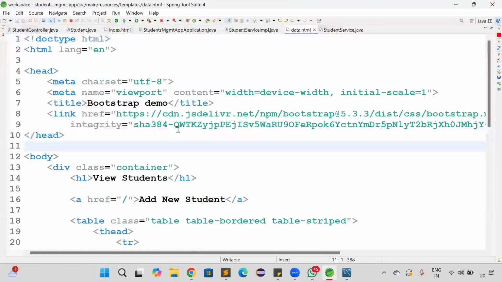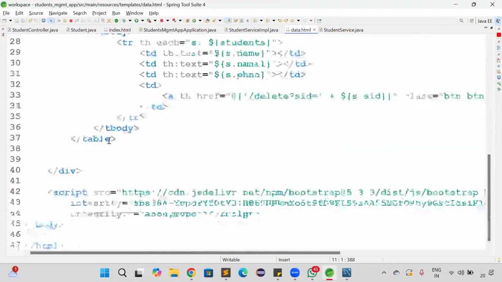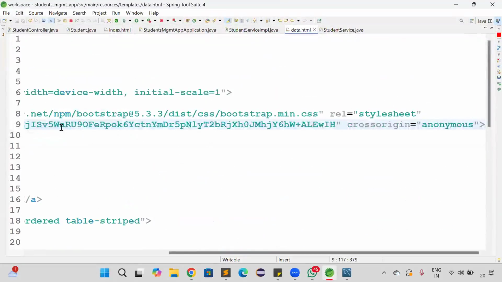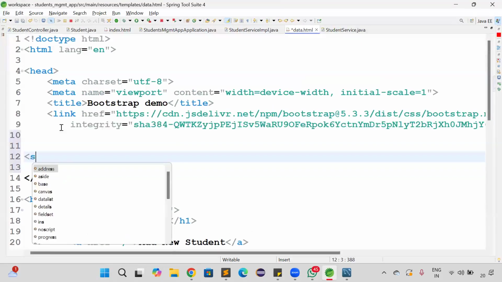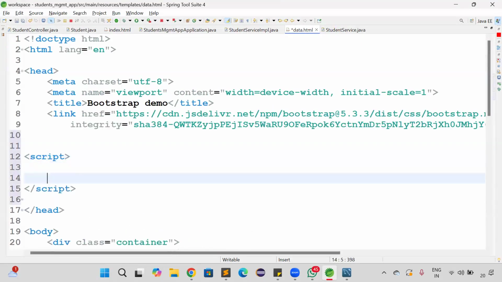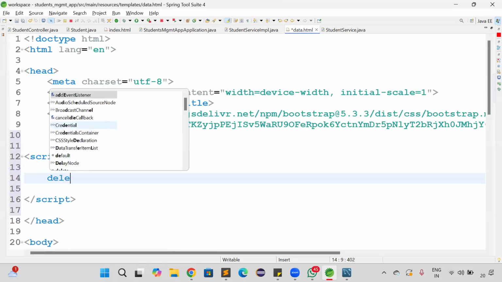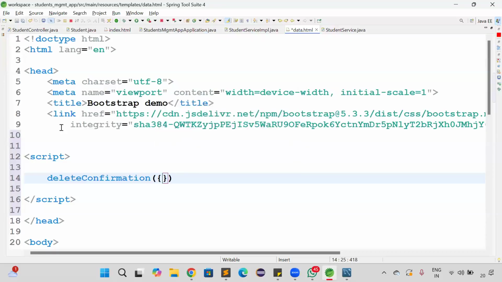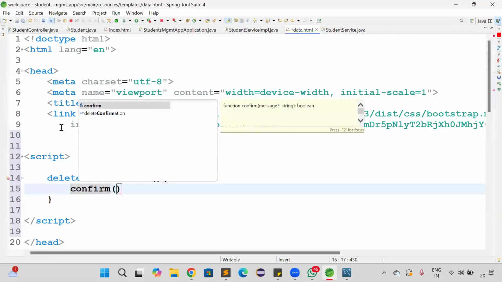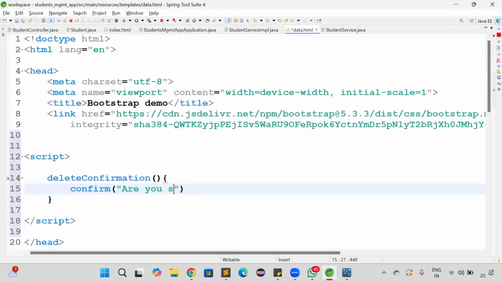Let us go to our HTML. Let us write one script in the header tag. JavaScript function I will write here. Script we can write. Delete confirmation. I want to write one JavaScript function. So for this, we are going to take confirm. Are you sure you want to delete?